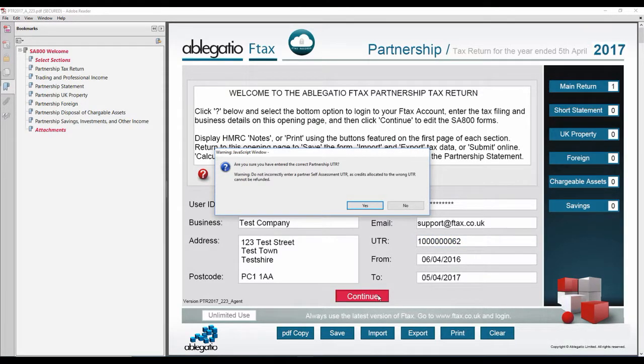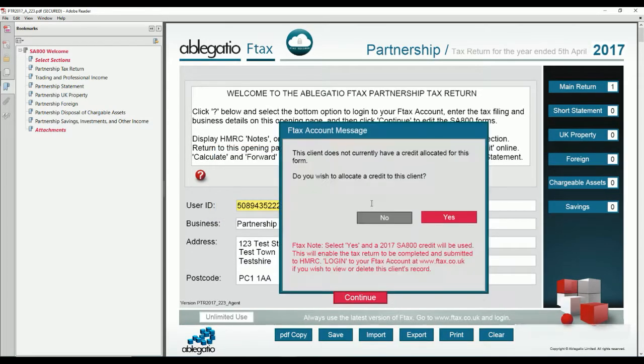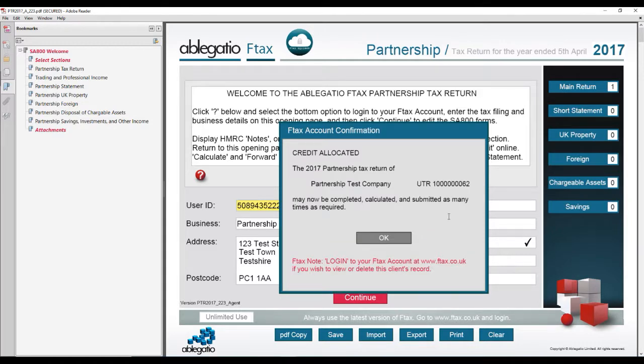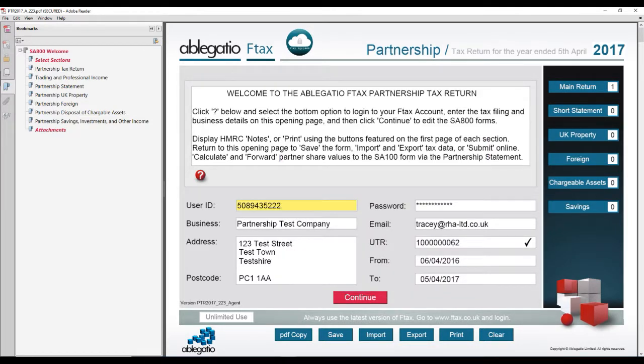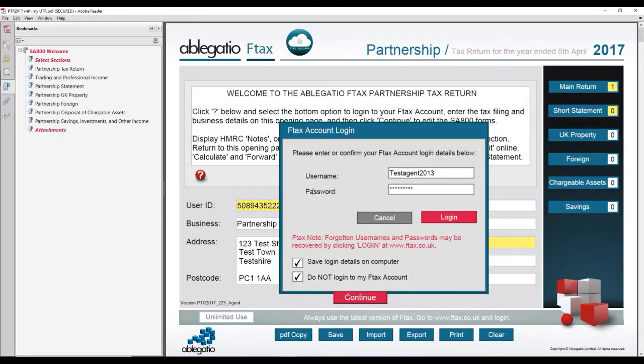A pop-up will warn you, but you must make sure that you enter the correct UTR, as credits allocated to the wrong one cannot be refunded. If you are logged in, a credit will be allocated, a pop-up will confirm this, and a tick will appear next to the UTR. If you are not logged in, you will be prompted to do so.